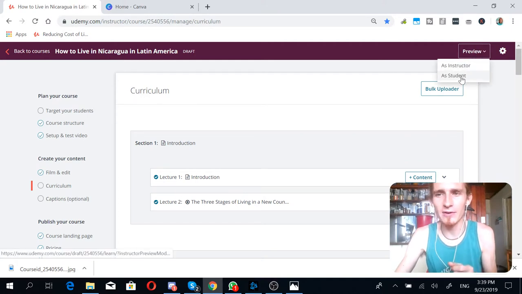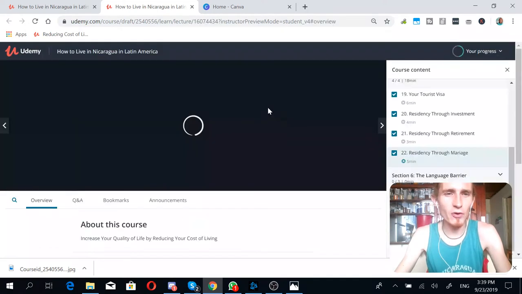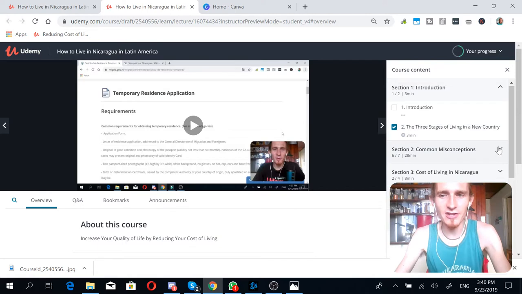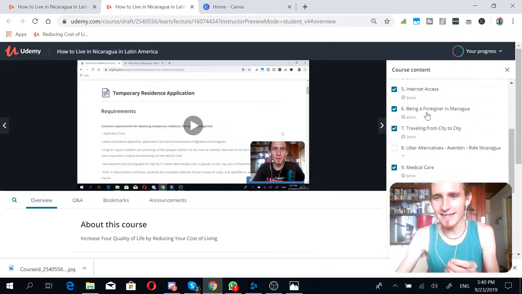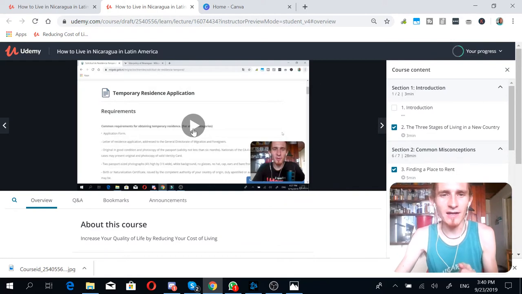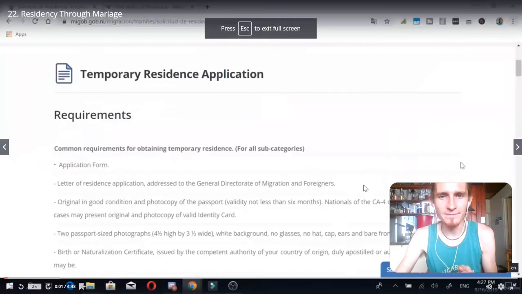We're going to go to preview and preview as a student. And so this is what the course will look like to somebody taking the course. You can see that here on the right, they can navigate and pick which lecture they want to take. But that doesn't mean that most of them are actually going to do this. Only some people are going to look at this and skip certain parts and then go exactly where they want. Most people are going to click play right here, and then they're going to click full screen.